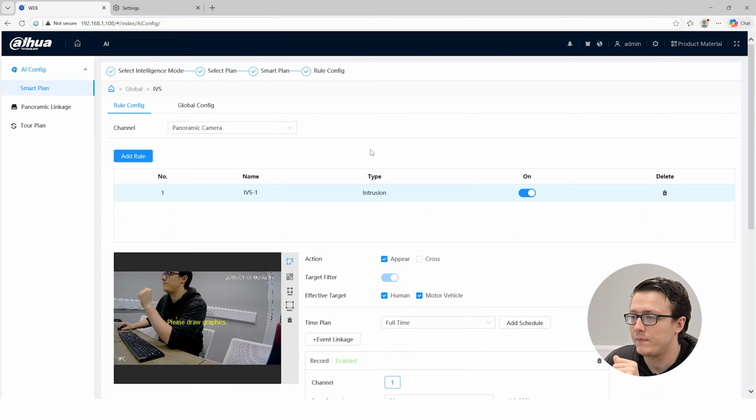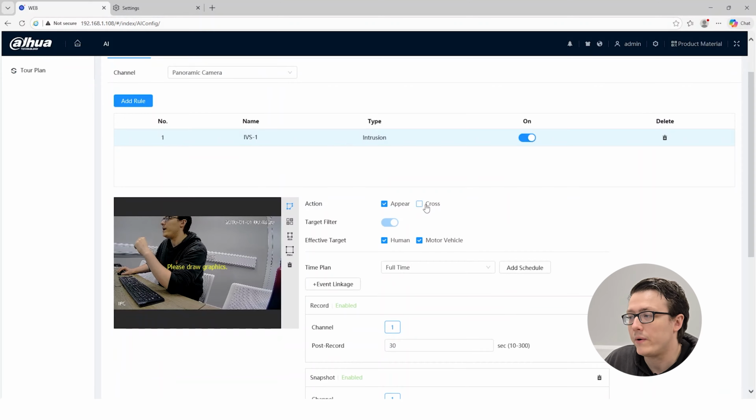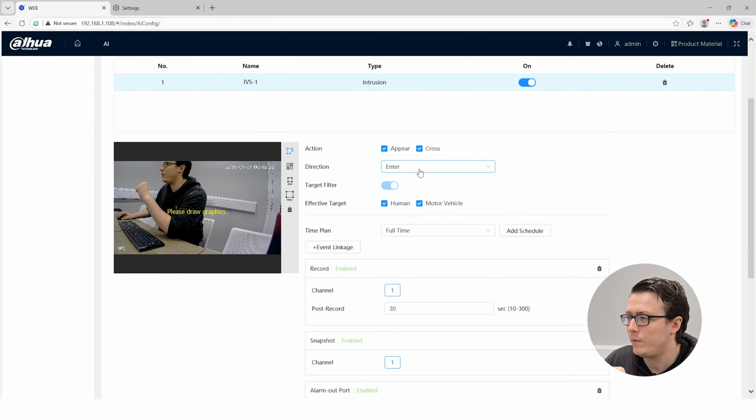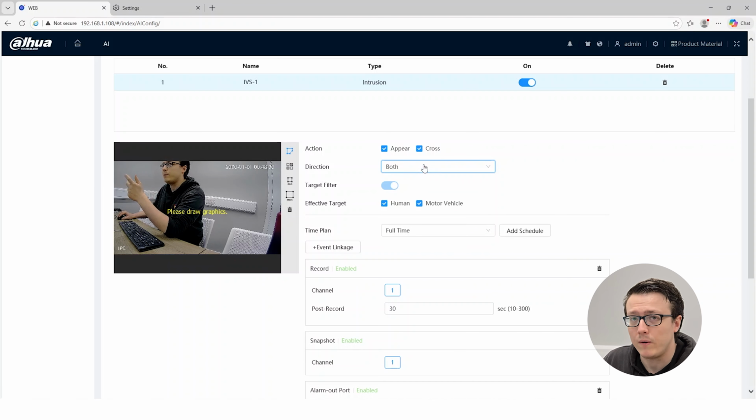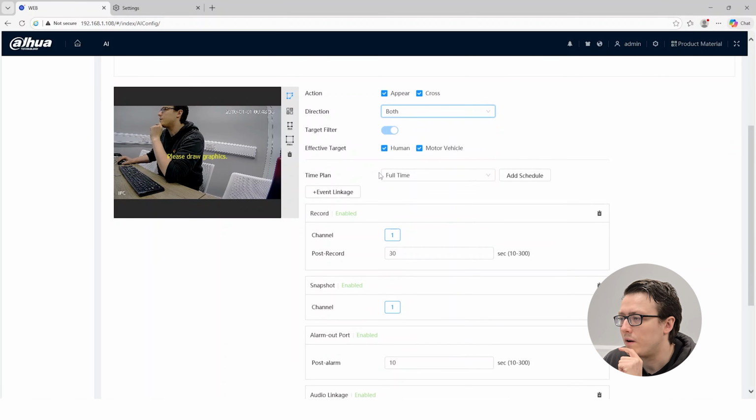So typically I would go for intrusion, which gives you the appear and cross option. Take both, the direction that you want to trigger when someone crosses the line. We usually use both just for reliability, but obviously it depends on your scenario. Target filter, human or vehicle. You can disable vehicle if necessary.